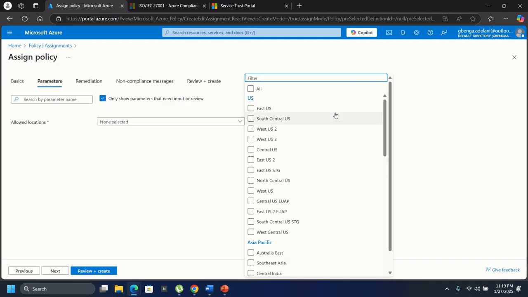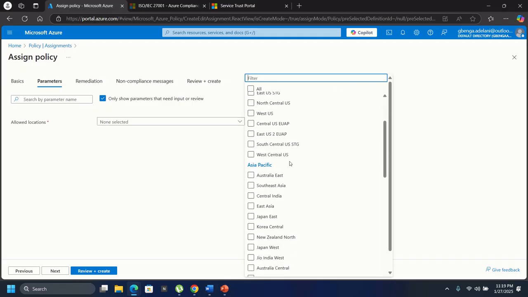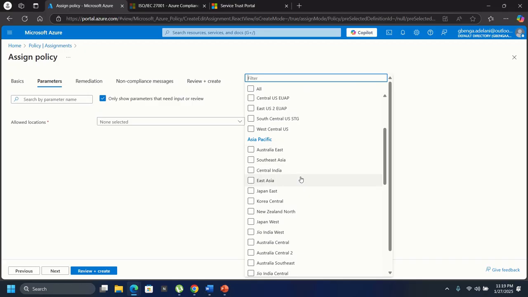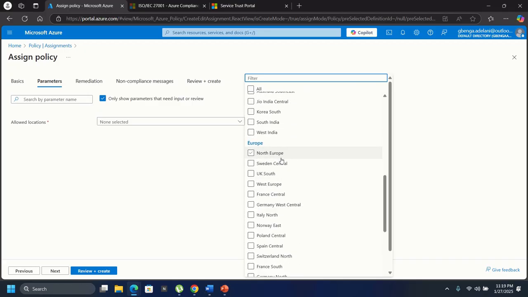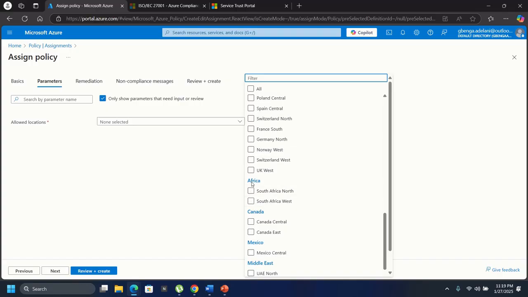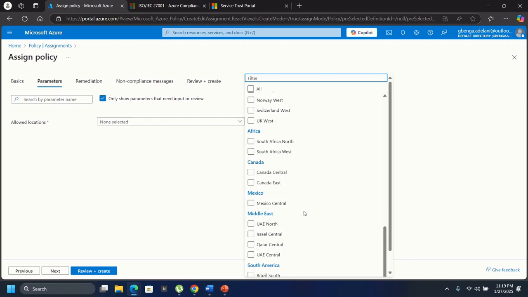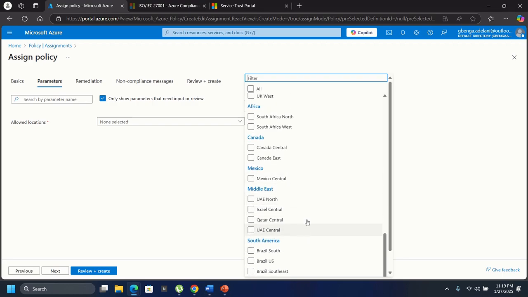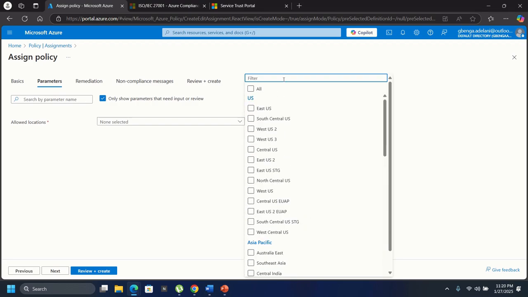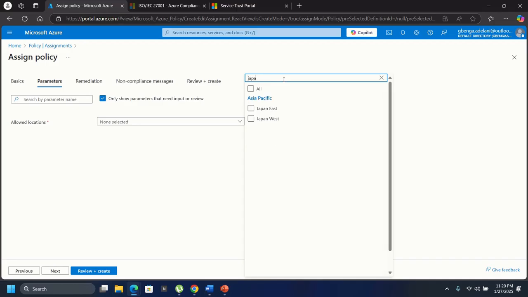And if you look at it here, our regions are arranged based on the area where they are. For instance, these are all the regions in the US. We also have regions in Asia Pacific, Europe, South Africa, Canada and Mexico, Middle East, South America, and so on. So I'm looking for a region in Japan, and I'm going to choose Japan West.